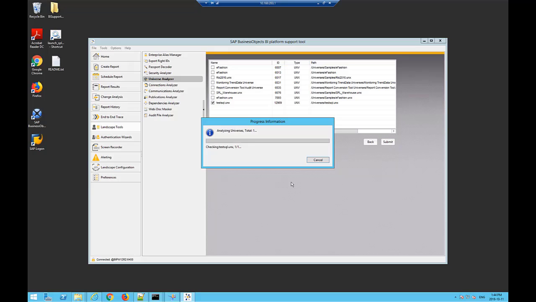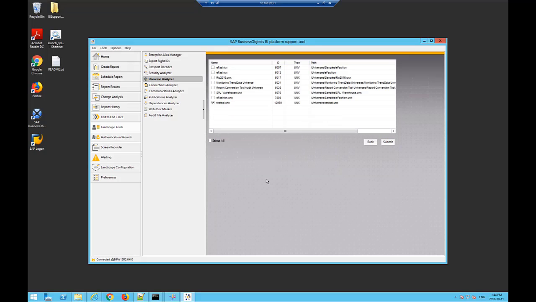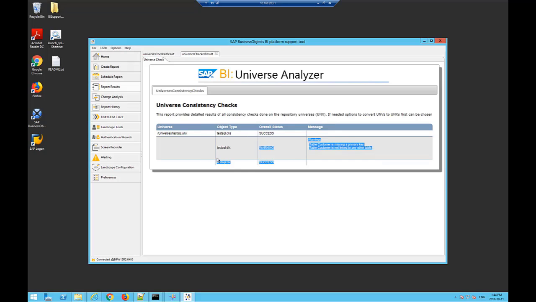And once it finishes analyzing, we'll be able to see that there are now no issues with the business layer. And then you can go on to check about your missing primary key or there's no link, etc. So that's how you use the Universe Analyzer.